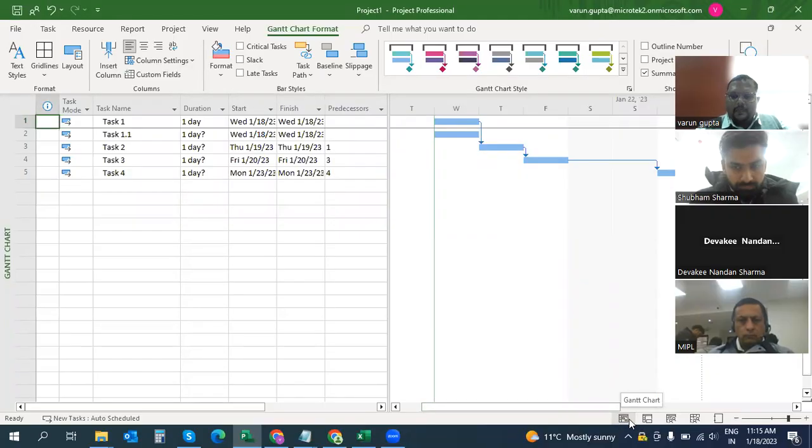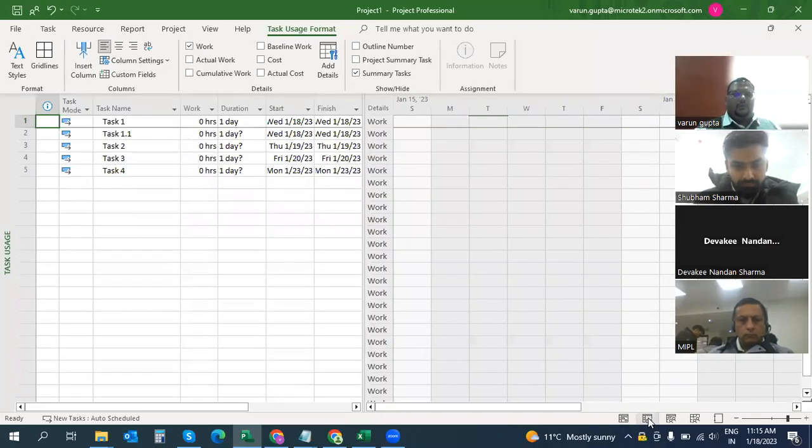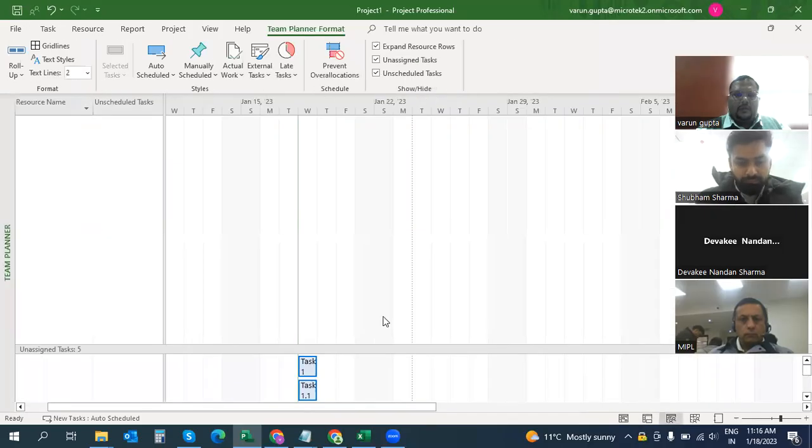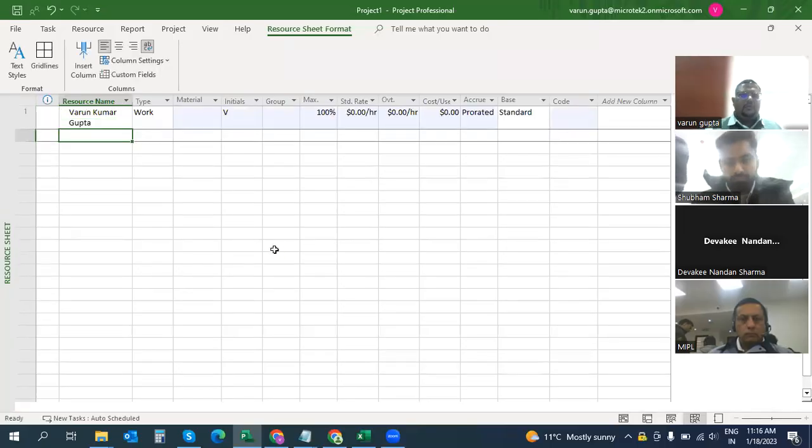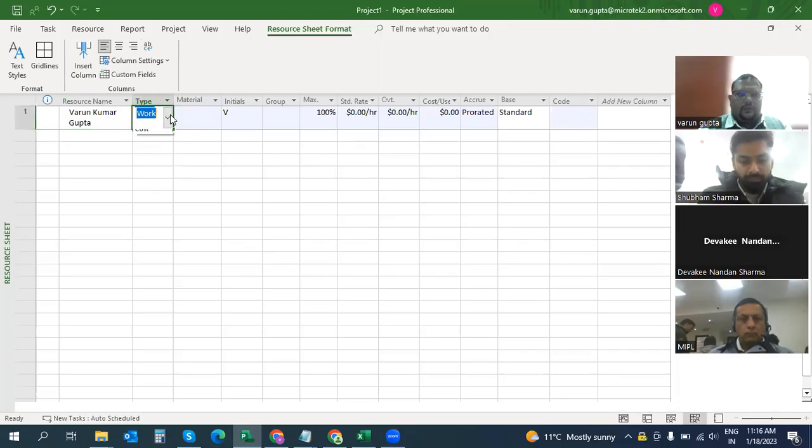It's not 3 buttons. One is this Gantt chart. Second one is the task usage, wherein you will be understanding how the task usage is planned. Next one is team planner view, and the last one here is resource sheet. So in resource sheet, let me add Varun Kumar Gupta, let us say, as a resource. So here we have 3 types of resources: work, material, and cost. We'll see the difference in a later session. Right now, let us say the assignment is 100%.